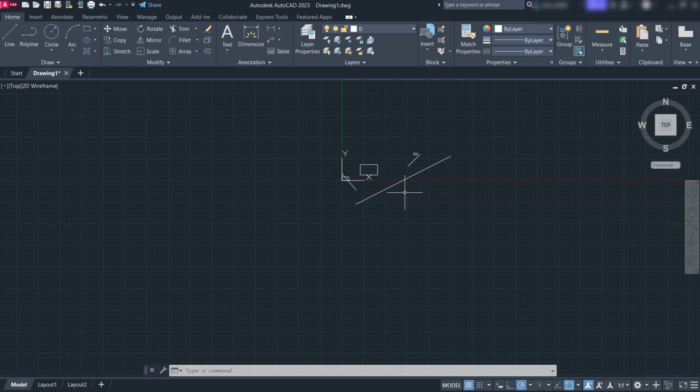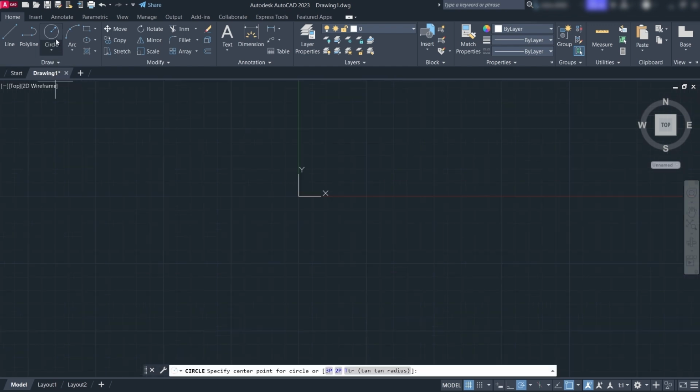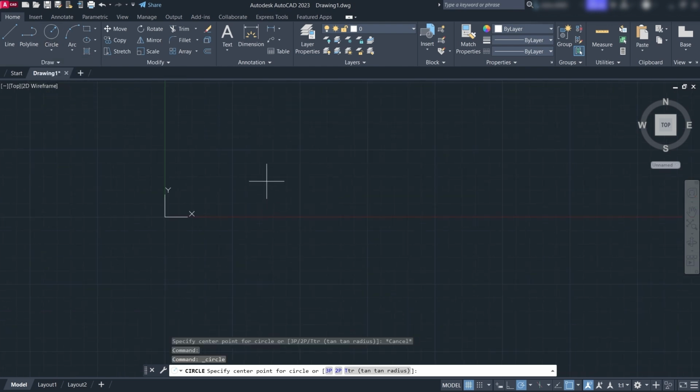Okay, so this is all about the rectangle command. So let's move to the circle tool. In the circle command, I will tell you about the circle command of AutoCAD. We will start with the center and radius. For this, the command line is prompting us to specify the center point of the circle.